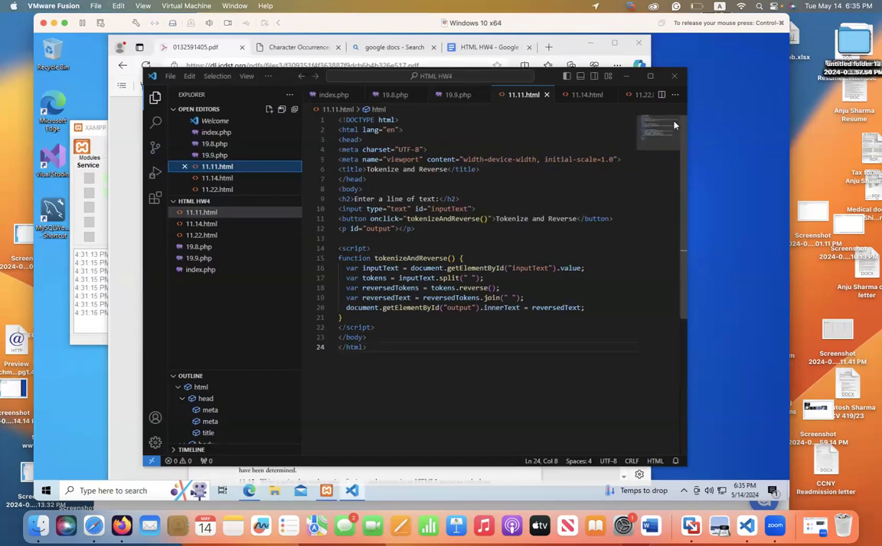So when you write in, like hello, how are you? It'll have the button saying tokenize and reverse. So it'll reverse that sentence. And yeah, you have the input text, the splitter. So I mean that's basically it.